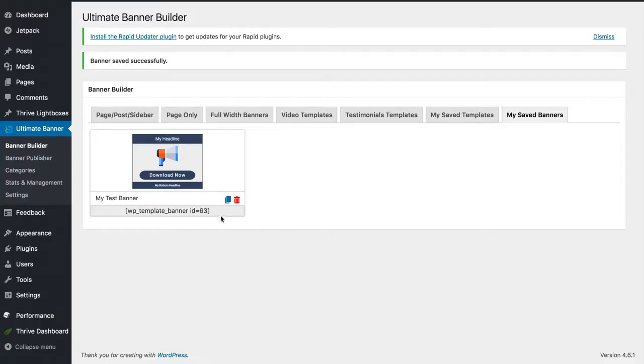You're also going to notice that we have this shortcode listed underneath my banner. Now all I have to do is take this shortcode and I can include it anywhere on my website where I would like the banner to appear. But before we do that, we need to customize how we want this banner to actually work when someone clicks it. So to do so, I'm going to click on Banner Publisher on the left hand side.